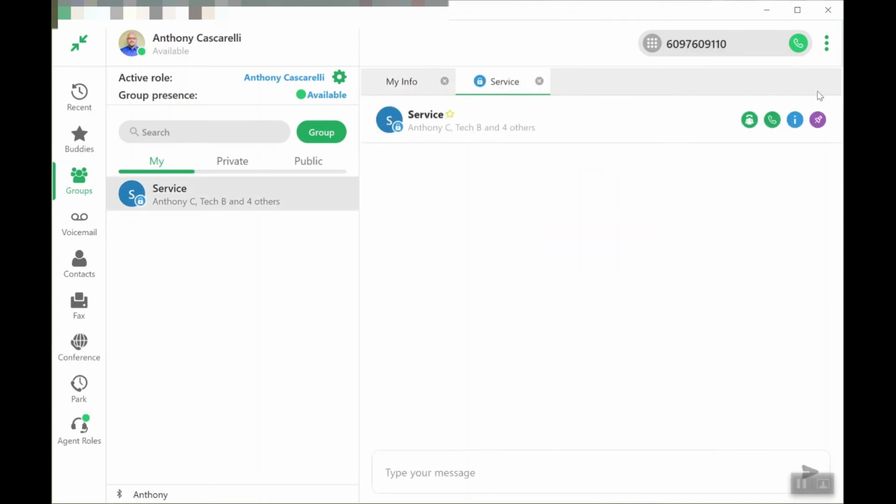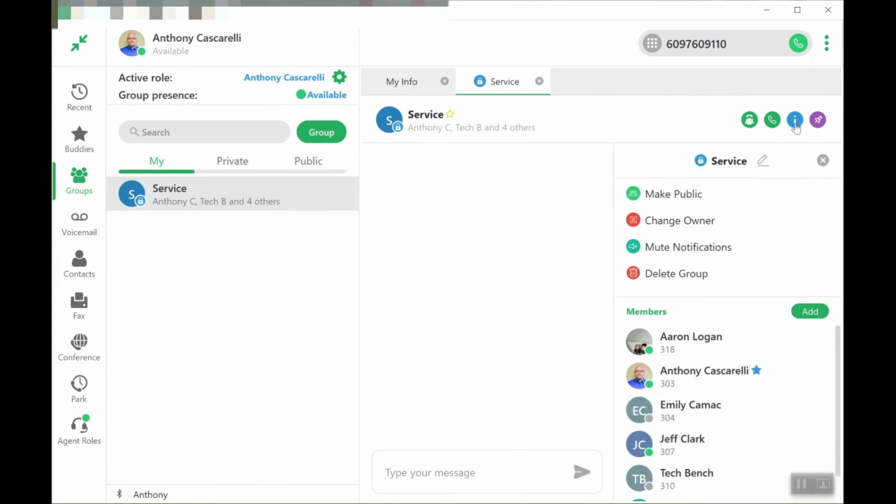Other options that you will have when you click on a group is you can see the information. So let's just say you no longer needed that group and you wanted to delete it. I would click on information, and then you have options here.